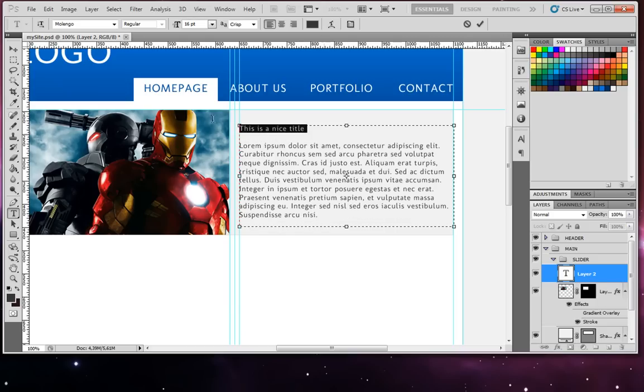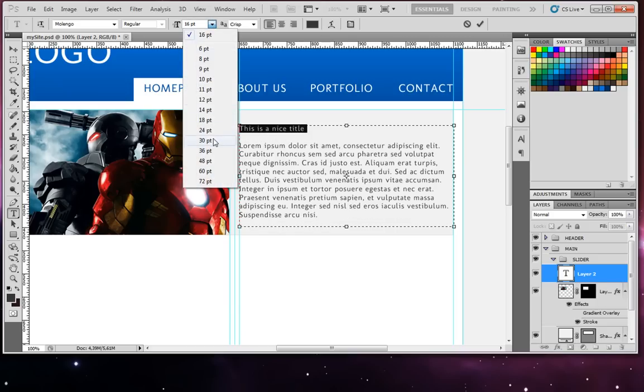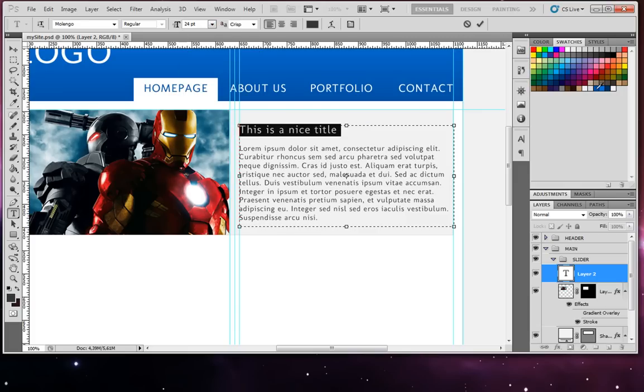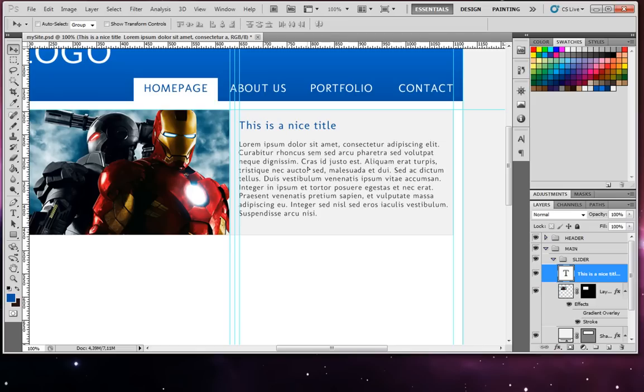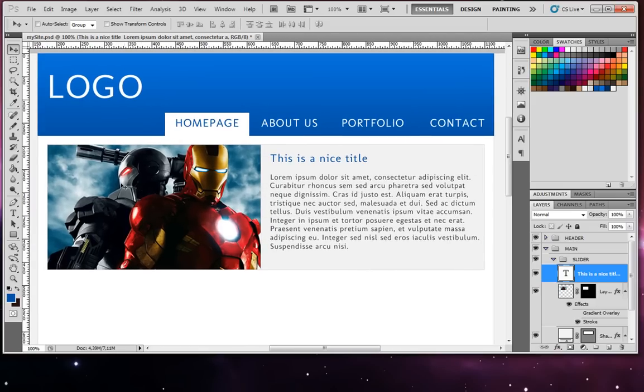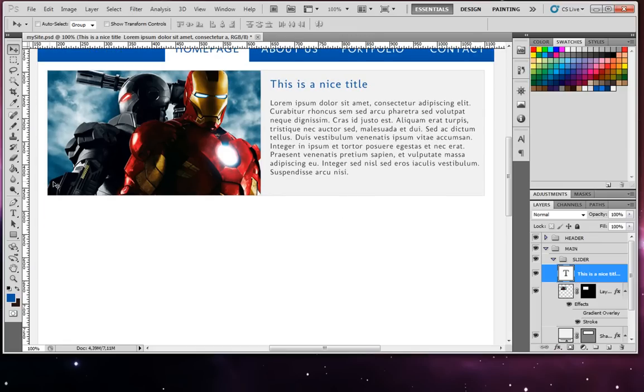And for titles, I'm gonna use 30 pixels, well, a little bit less, 24 pixels. And I'm gonna use the blue again. Move it up a little bit, something like that. And there we have a nice slider using the center of the page as a divider. Alright, so that's a slider. Our slider will need some navigation, of course.